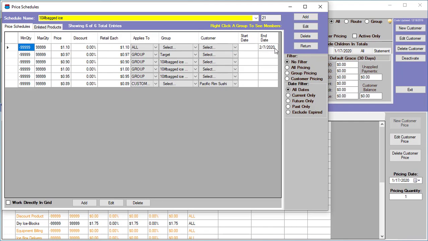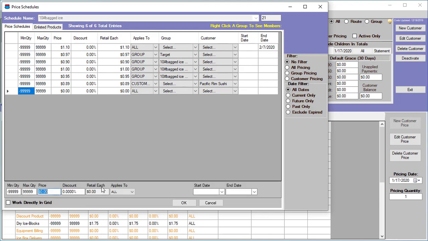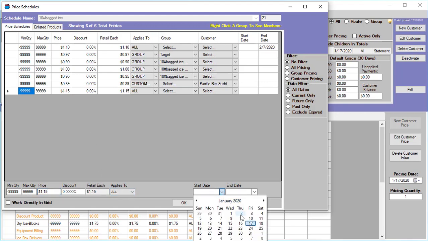So we need to add the new price, or else when we get to that date, if we don't have a new all price, we will simply not be able to pull up that product for our customers that normally get the all price. So we're going to change or create a new one for $1.15. We're going to leave it set on all, and we'll begin charging that price on 2/8.